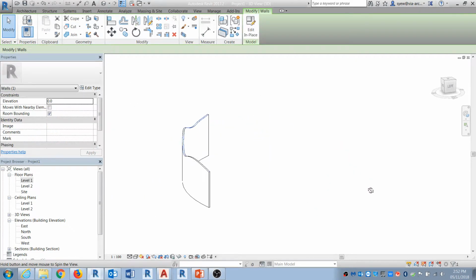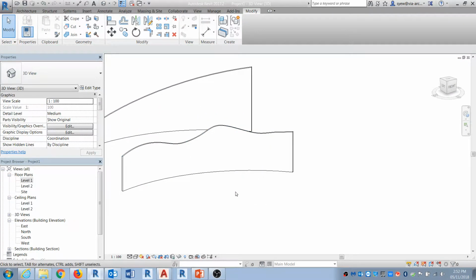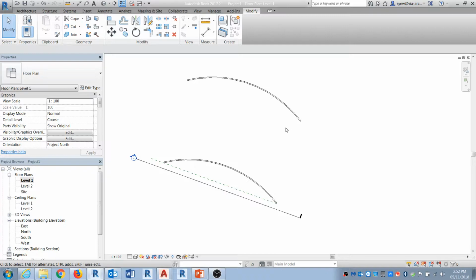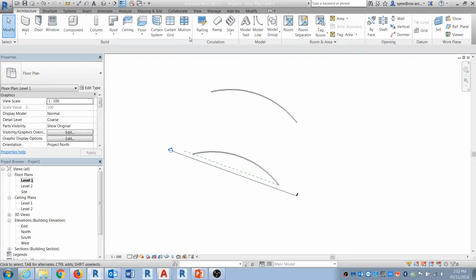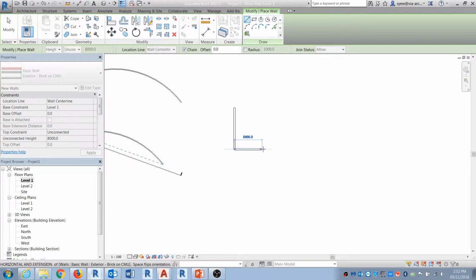So if you want to do a really curvilinear kind of a wall, that's the trick that I would use. Now, what other tricks can you do with Revit? All right, I'm just going to show you one trick that kind of gets obscured. Let's assume that you have a wall.